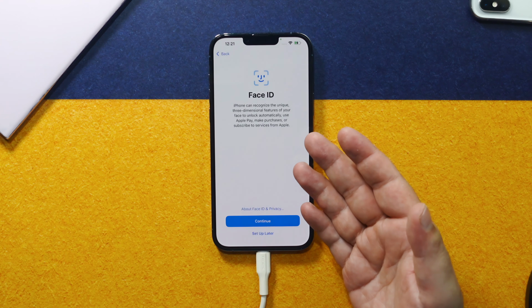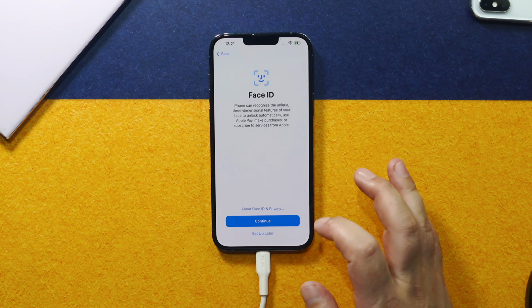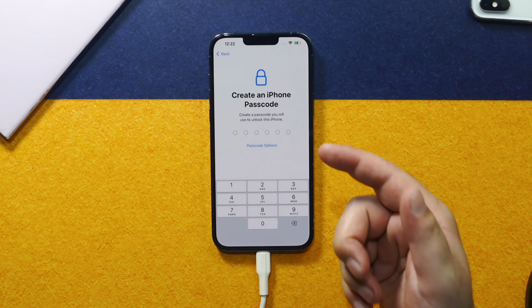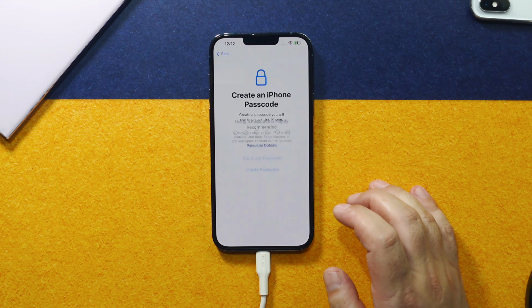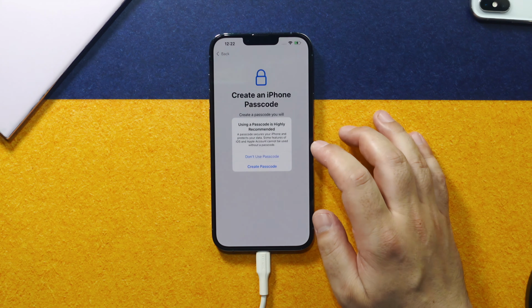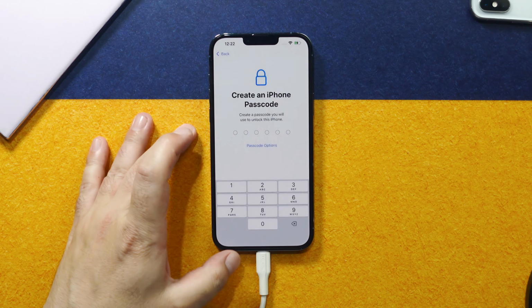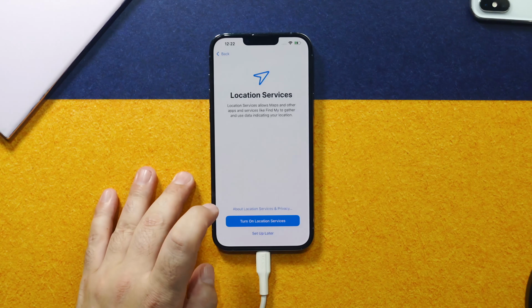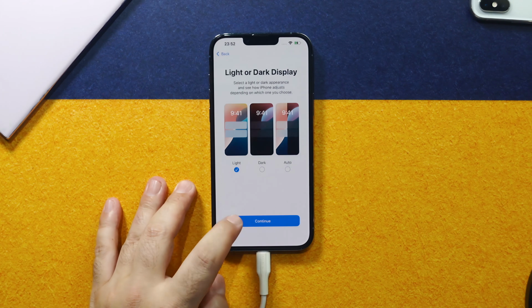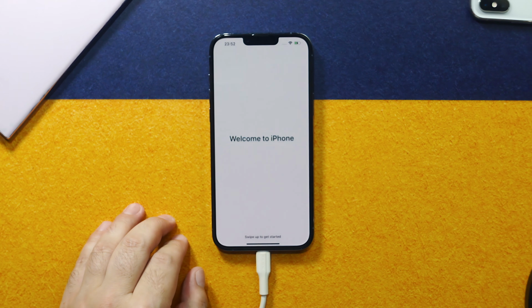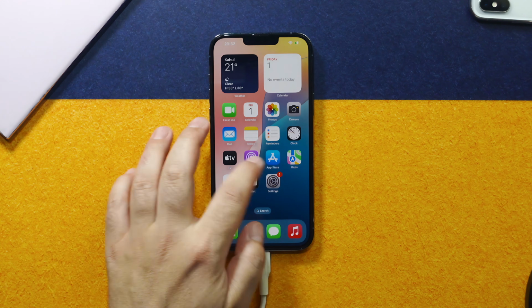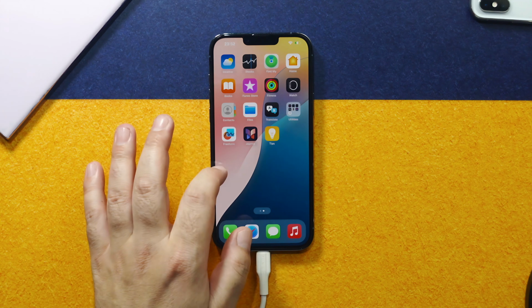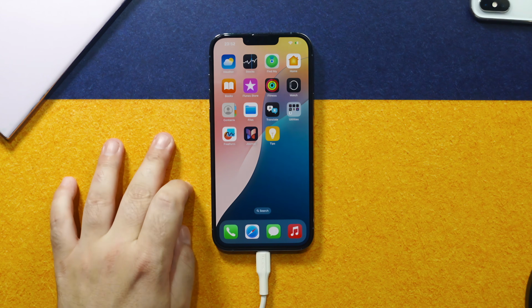If you want to set up Face ID, you can do so, but I'm going to do it later. And now you can create a new password for your iPhone. So I'm just gonna say don't use passcode. It's all up to you if you want to create a new password, but I'm going to skip it. After going through the setup process, the last step is this page. So just swipe up and boom, you will have an unlocked iPhone just like this. Alright, now let me show you the second method.